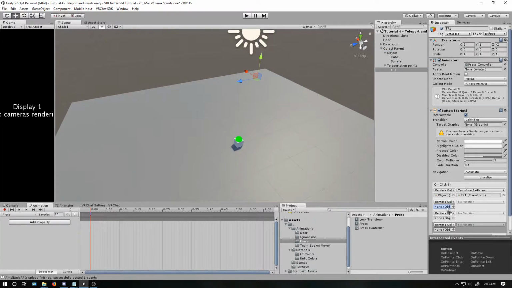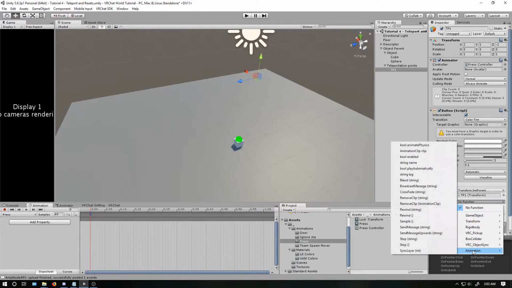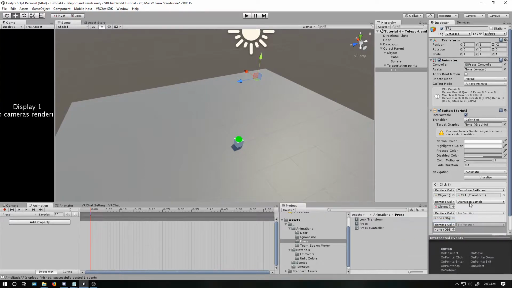Next, I'm going to drag the object again, set it in here, go to animation, and then click sample. Basically, sample will take whatever animation clip is on the object and just set it to the first keyframe that is on there, which in our example is going to be setting it to 0, 0, 0, and since now it has a new parent, 0, 0, 0 will be the location of teleport point 1.